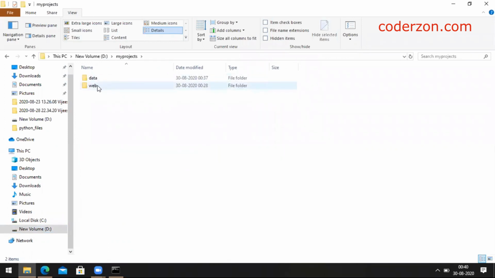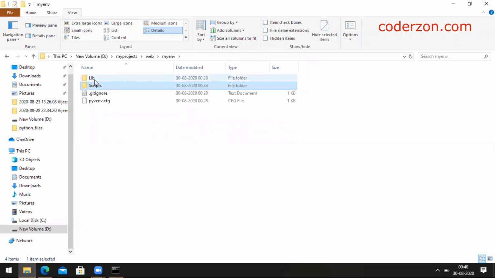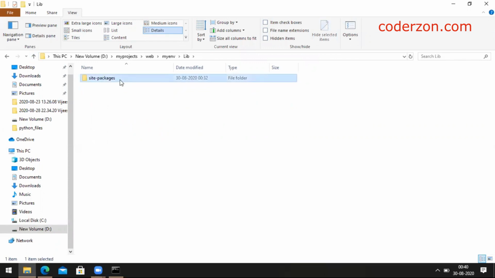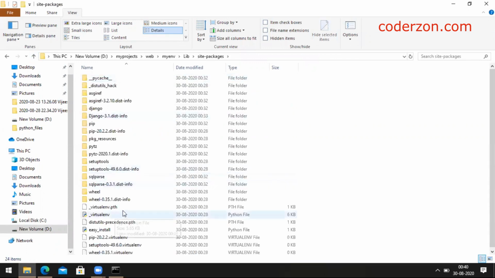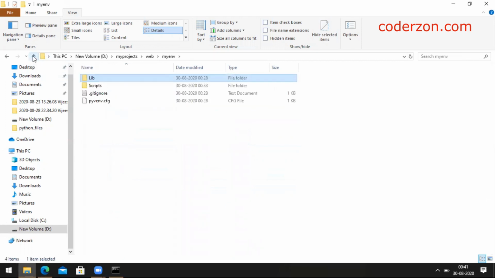And here we have the web project folder. The web project has the myenv folder. It has a Scripts folder, and it has a Lib folder. Lib has the site-packages folder, and here we have installed Django. This is for web, right? Here we have installed Django. We should not see NumPy. Yes. I hope you got some idea about how to create a virtual env.